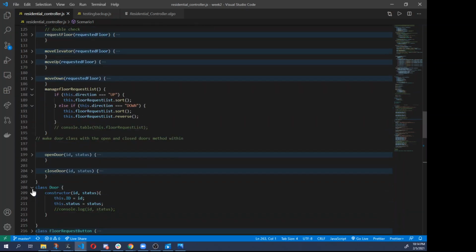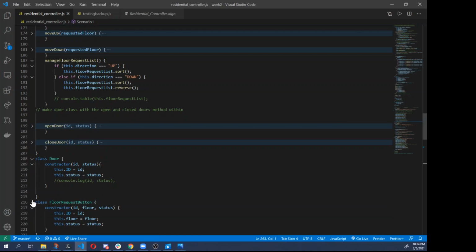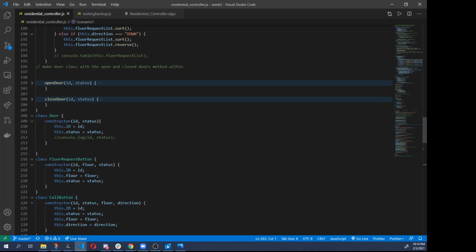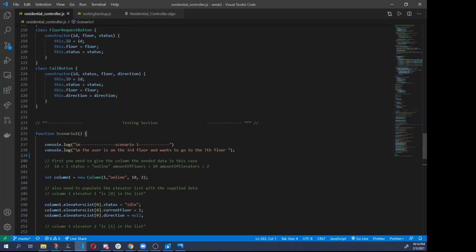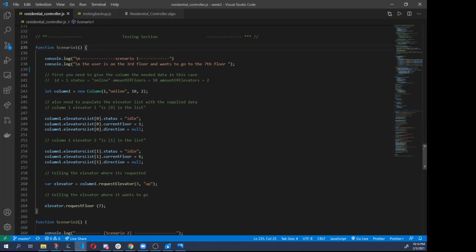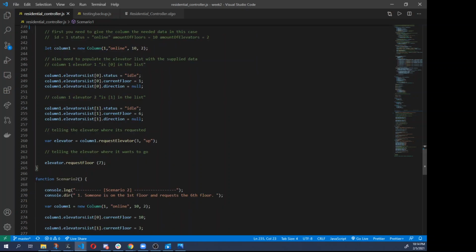We have the class door with its ID and status, the floor request buttons, and the call button with ID, status, floor, and direction. Now, if we move along, as you can see in this testing section, the scenario is grayed out because it's not called upon. As you will see in the README, you can populate different aspects of a column and an elevator list, and so on, and how to request.